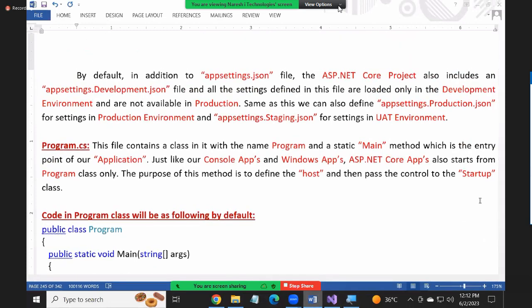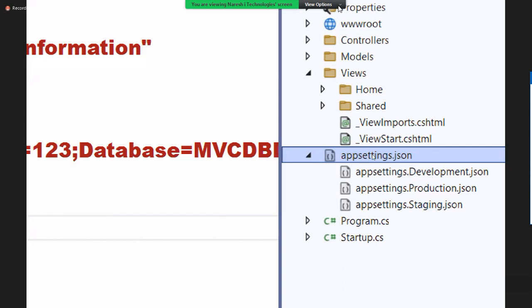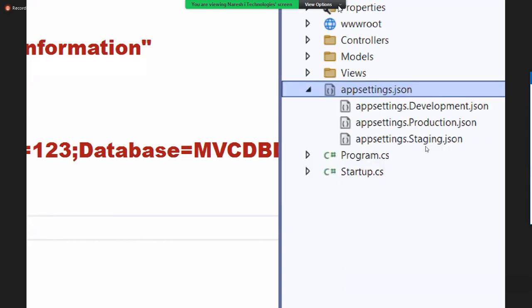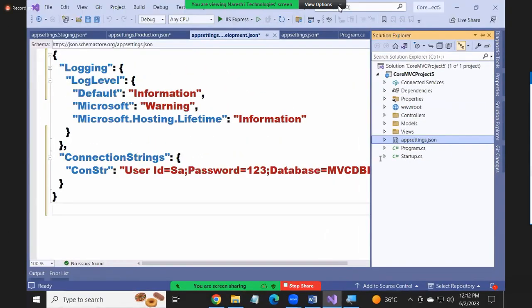So understood about appsettings now? Come on. What next? Next, startup. So let's come to program now.